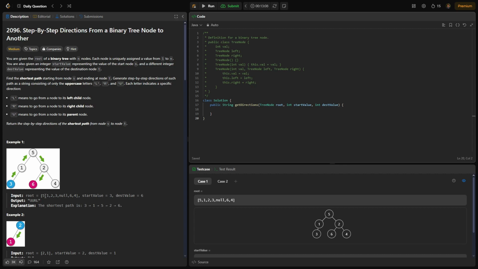So for this, we are going to use a string to first find the path from our root to our starting value. Then we're going to use a string to find the path from our root to our ending value. We're then going to compare those strings and find their last common ancestor. And when we get to the last common ancestor from our start node, we're going to use a U every time we go up searching for the longest common ancestor, as we're going to have to go to the previous node from our start node.